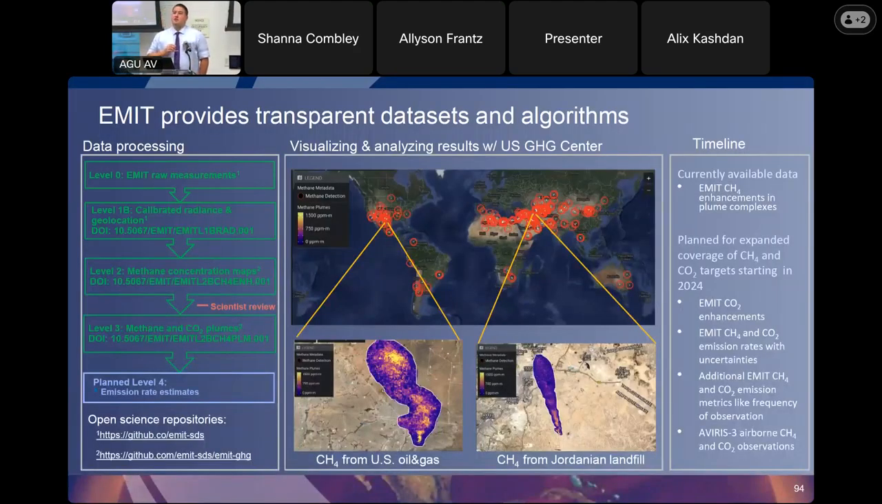So apologies, there's a lot of information here. Hopefully you can read it. I guess you can. If we focus on the flow chart on the left, that's our data processing from raw radiance down to calibrated orthocorrected radiances through to methane enhancement maps and delineated methane plumes. We are making all of this data available.